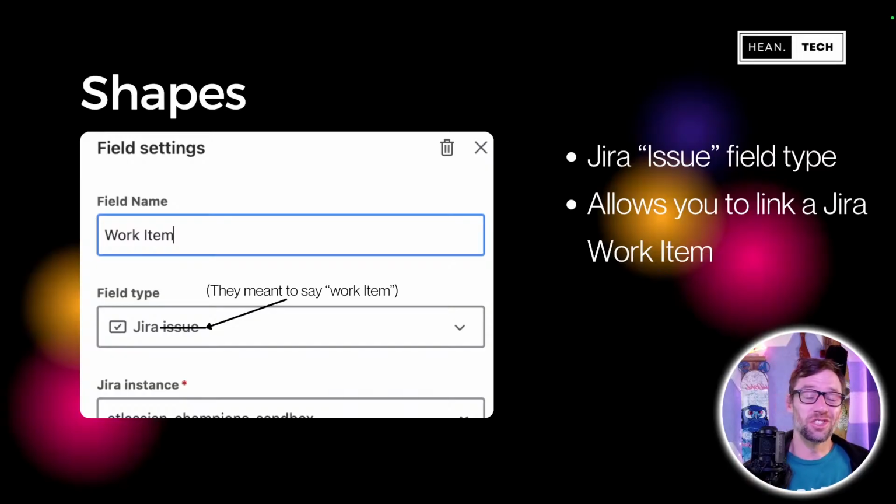Now, another way to do this is just to have a work item type called risk in Jira, but this can be kind of clunky. This could be too much in some cases. So this is just another option to help out.